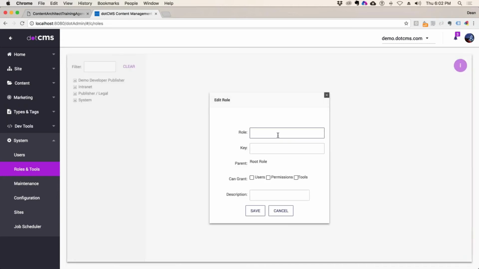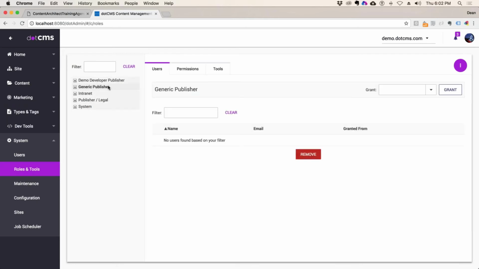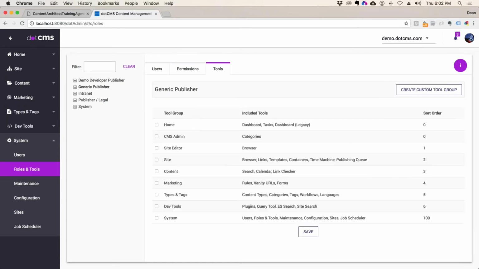So I'm going to add a new role, and I'm going to call this generic publisher. And here I'll just put gen pub, something like that. Can grant users roles, tools, click save. And then for generic publisher, I'm going to do one thing and one thing only for every single one of my publishers. I'm going to go to tools.